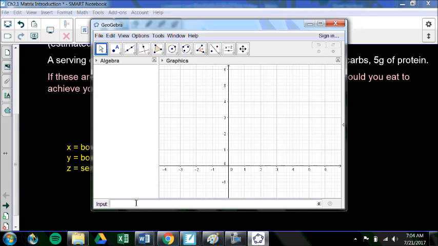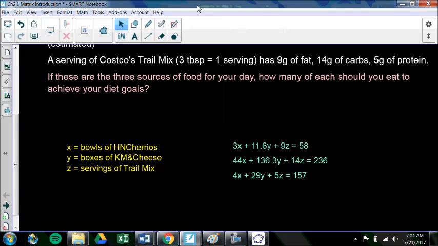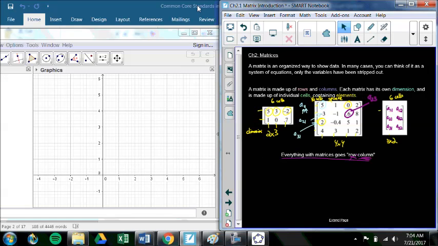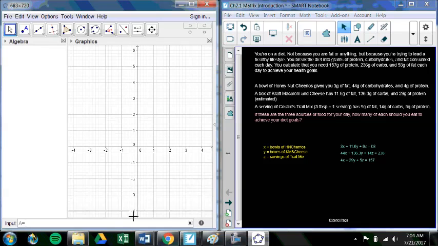I'm going to call this matrix A, and A is going to equal those numbers there: 3x, 11.6y, and 9z. So over here, I'm going to have A equal. I have to do a curly bracket, as I call it, those set brackets there. In one set of brackets I'm going to do 3, 11.6, 9. So now I've got brackets within brackets, and that right there is the first row of my matrix.